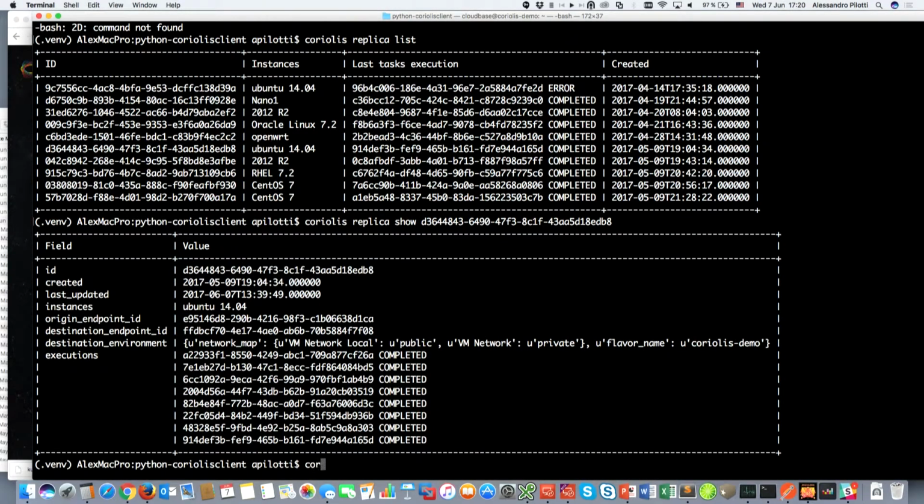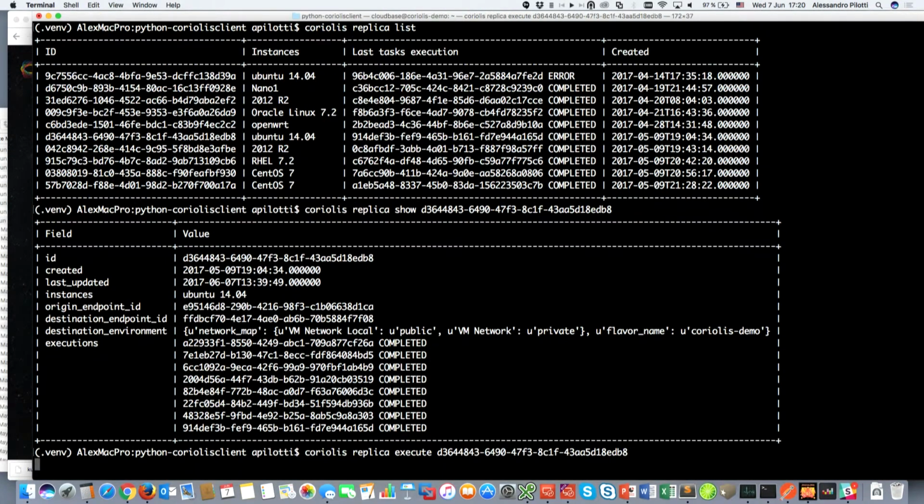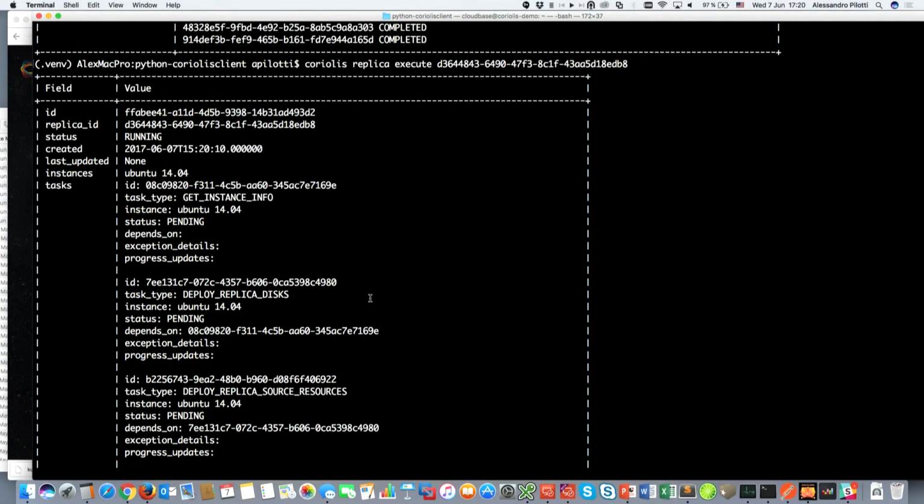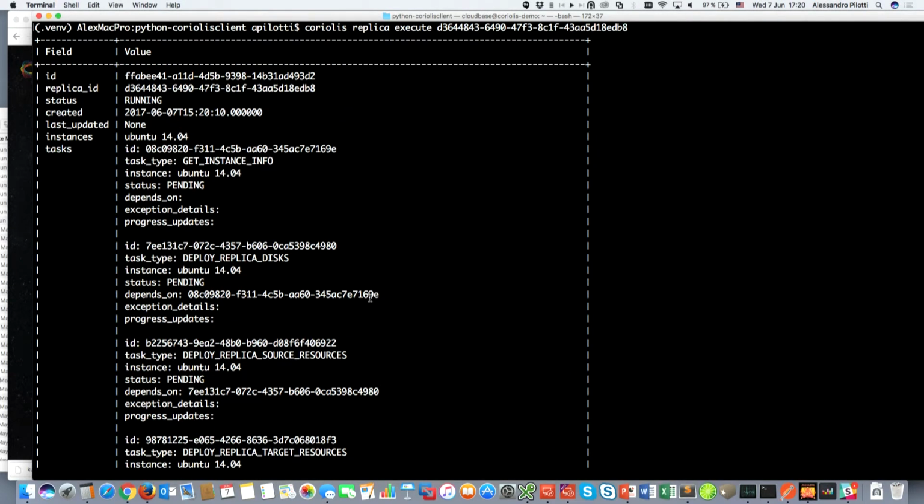What am I doing right now? I take the ID here, and I do a Coriolis replica execute with the ID. Voila. It starts, and I can see that I have a lot of different steps involved. For example, get instance info, deploy replica disks, deploy source resources, deploy replica target resources, and so on, okay?